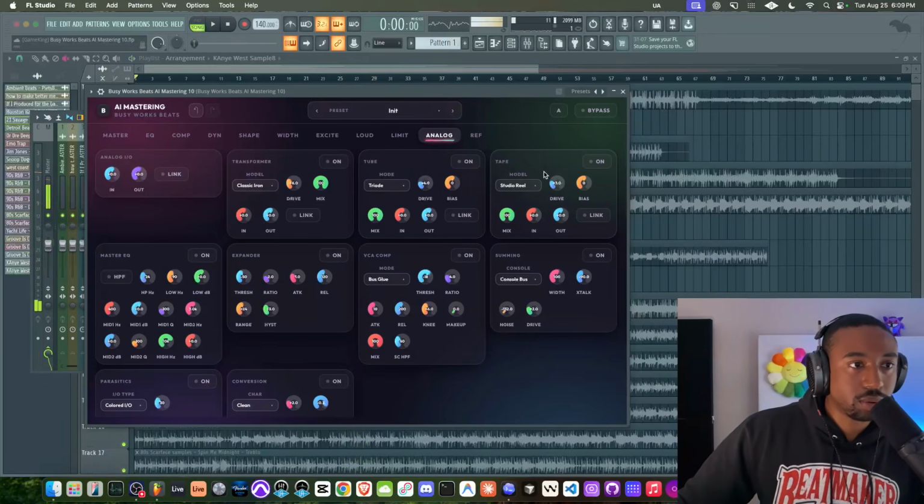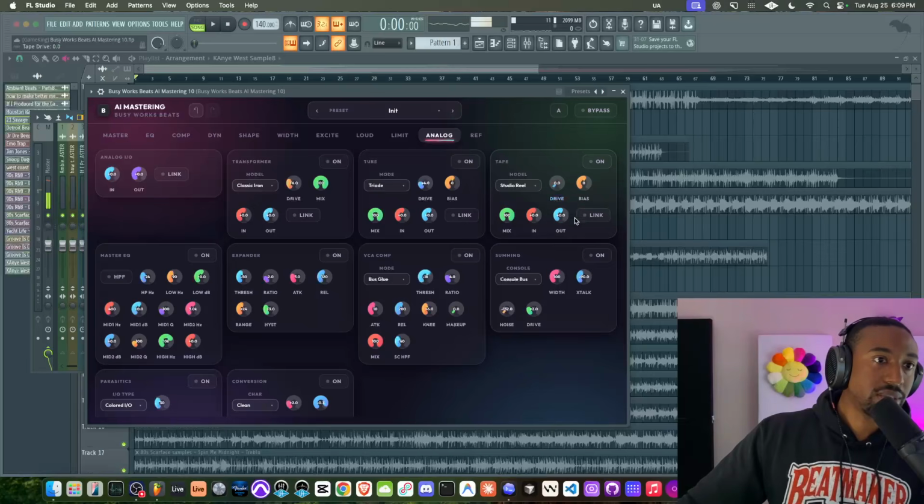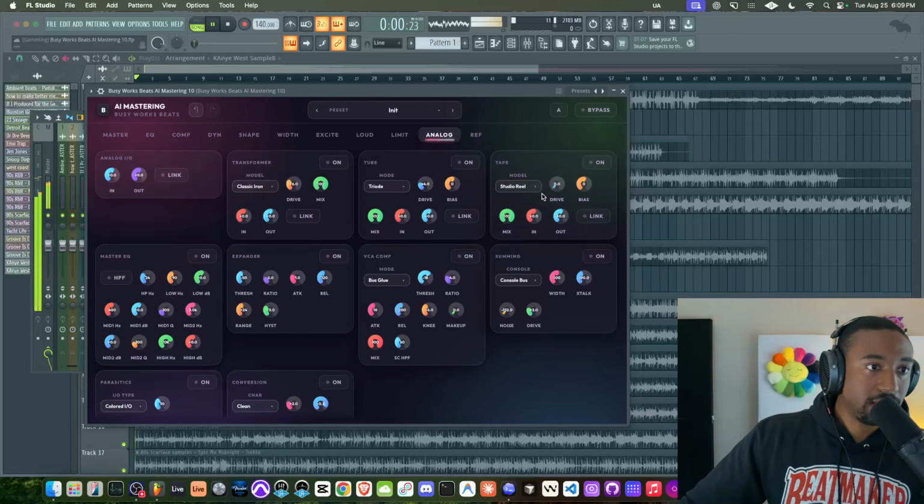Now the 808, I would normally add tape saturation, but the 808 is probably gonna drive too heavily into it. But that would be the next thing I would add for something like this.